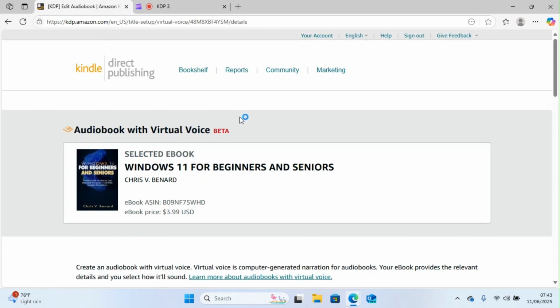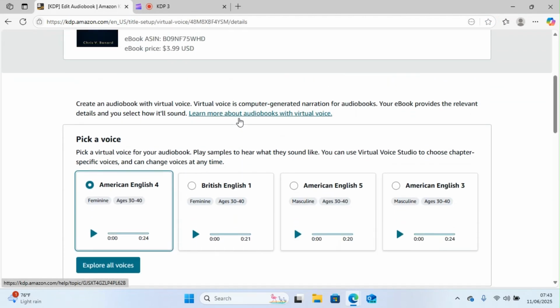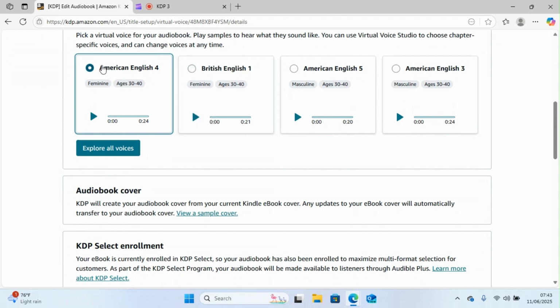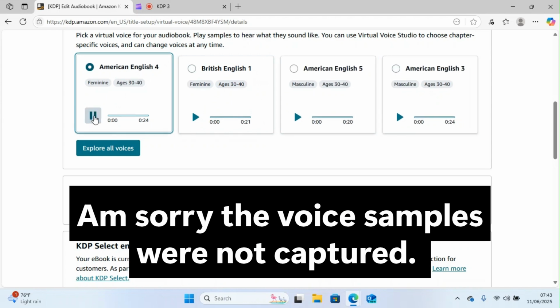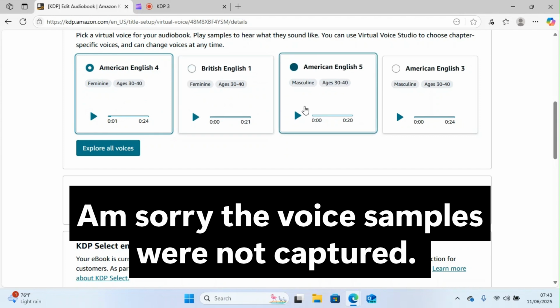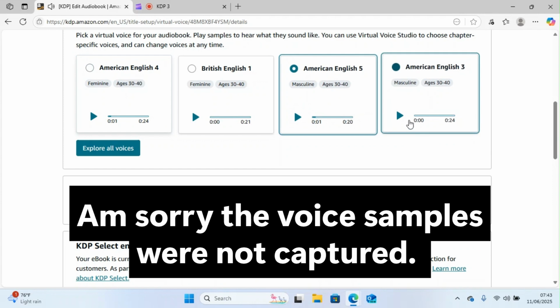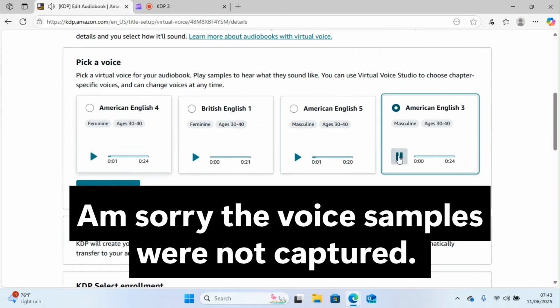Once you're on this page, scroll down. You will see these samples. Some of them are female voice, some are male voice. For example, let's play this. This is a female voice. Let's say we want to use a male voice. Okay, this is another male voice. If this is what you want to use, you click here for it to be selected.